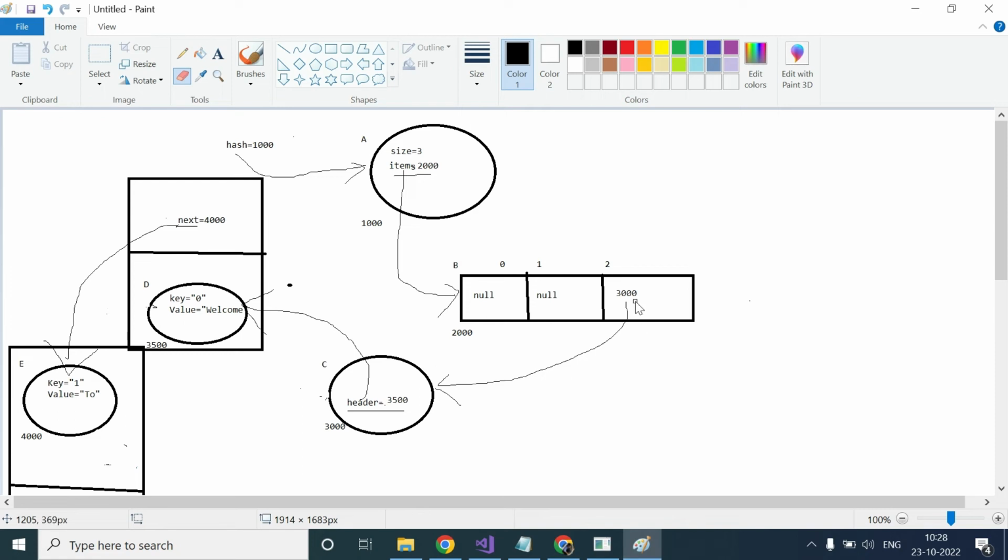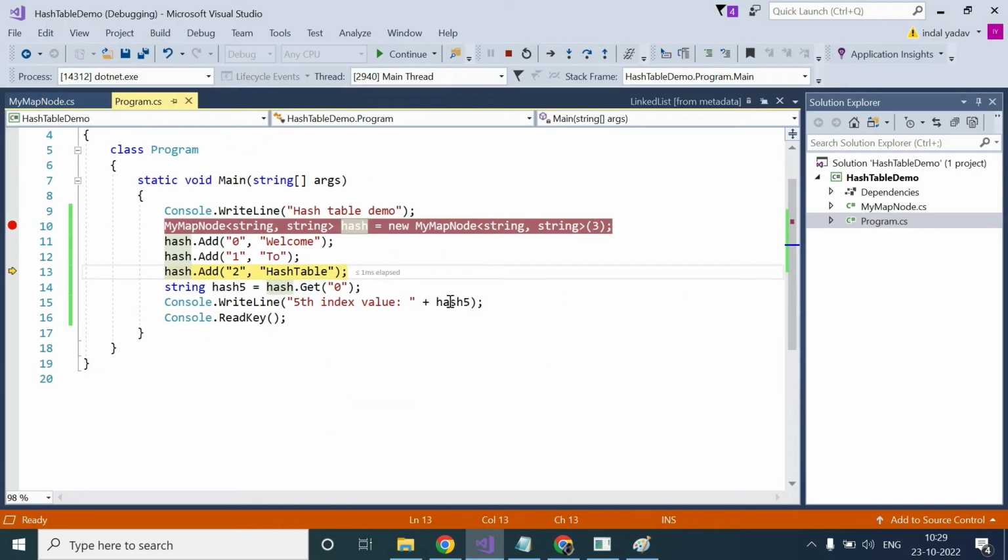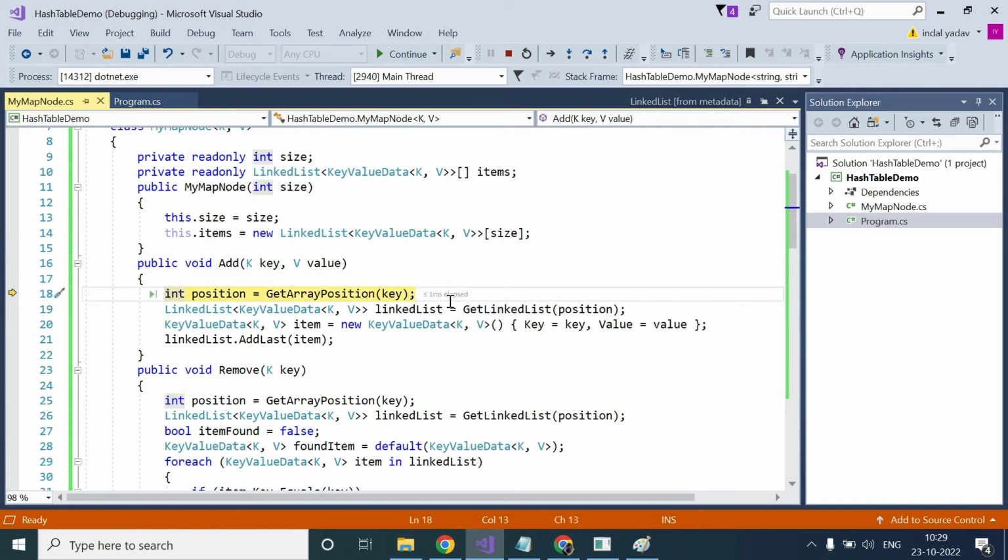After that, where exactly it needs to be inserted, we find by taking the modulus with the size of this array, so that we get the index for this array. Currently, for 0 as well as for 1, we were getting different hash codes. But after dividing by 3 in our example, we were getting the same position, and at that position someone was already present, that was welcome. So we are adding it in that linked list, but not in that array. This is how we are doing it. Let's go quickly for the value 2. So this time again we have the key as 2 and the value as hash table.